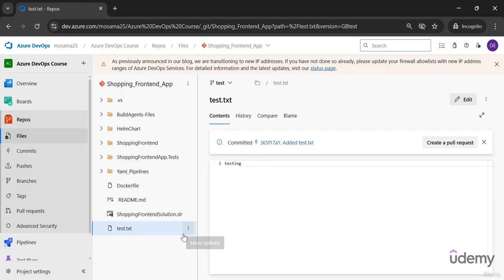So all of the permissions I have now is contributing to the repo. I can't delete the repo. I can't create a branch. I can't rename the repo. I have lower permissions. So what I can do is only contribute to the repo. Okay, so that is for the repo permissions.